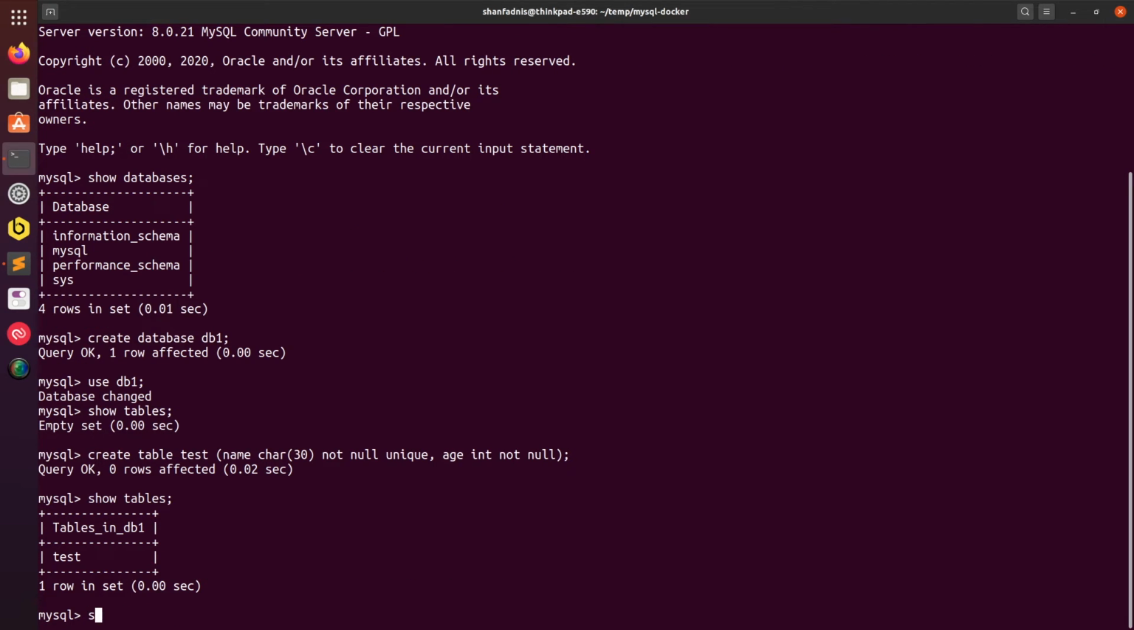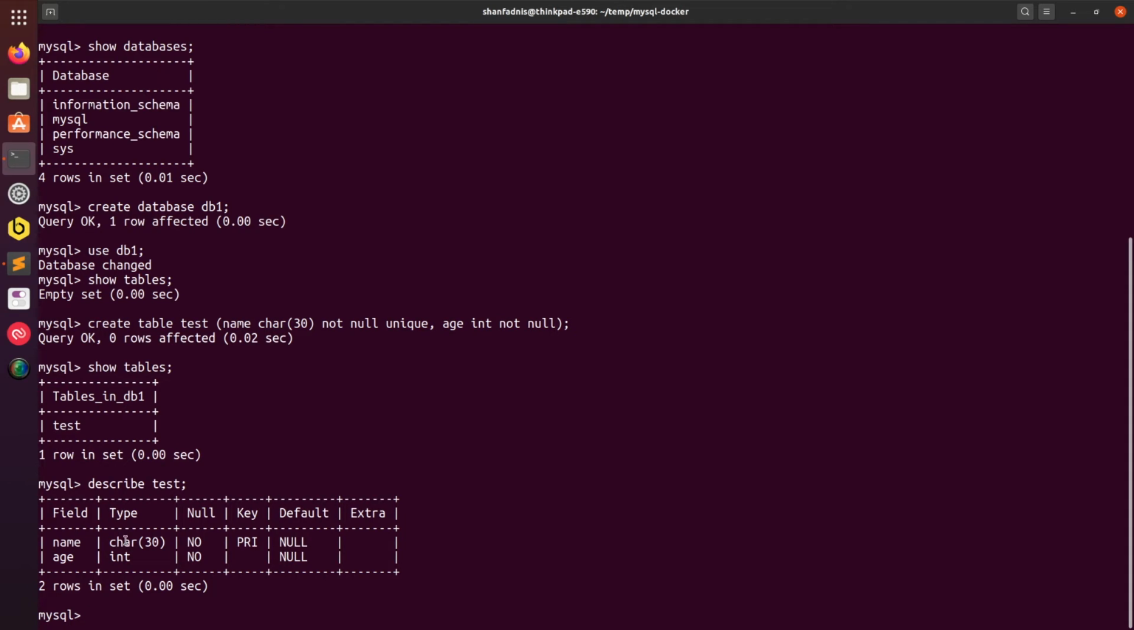I can also run describe test to see all the fields and their types and the constraints. So yeah, I can see name is char 30, age is int, null constraint is no, which means it's not null, and the name is unique. That's why the primary as well.